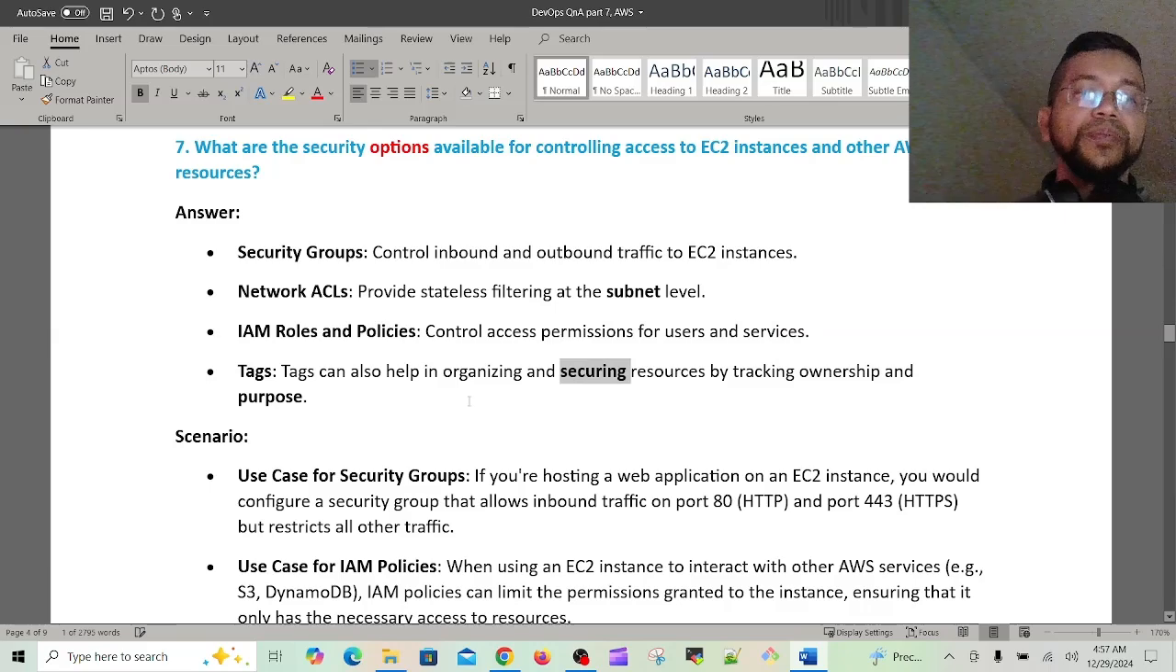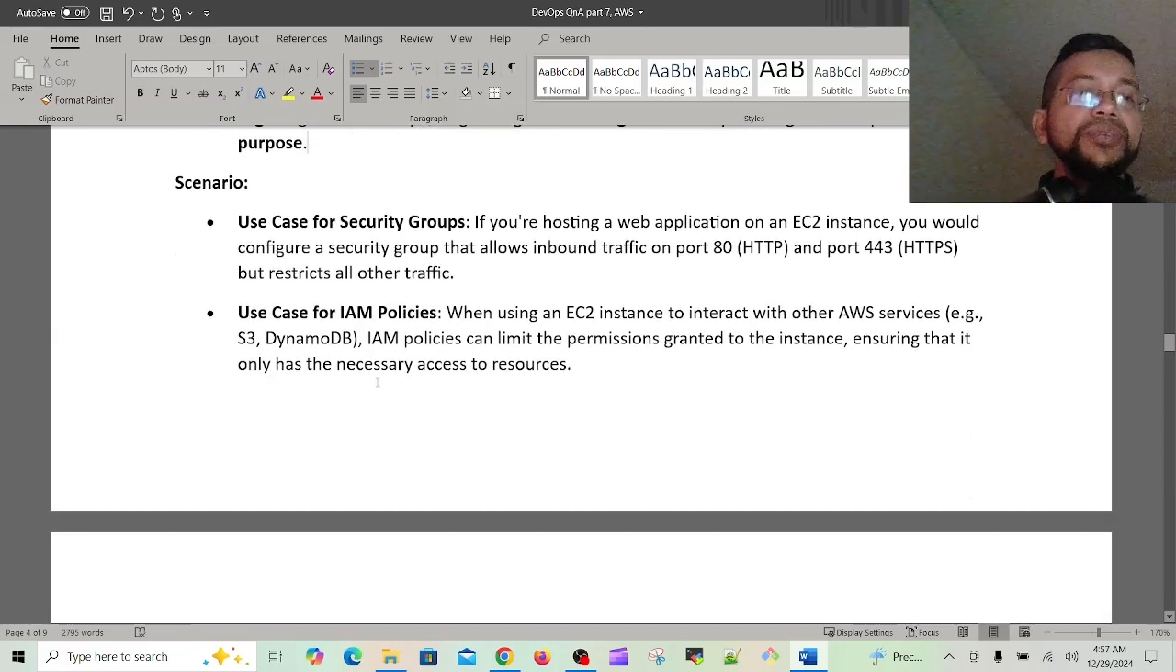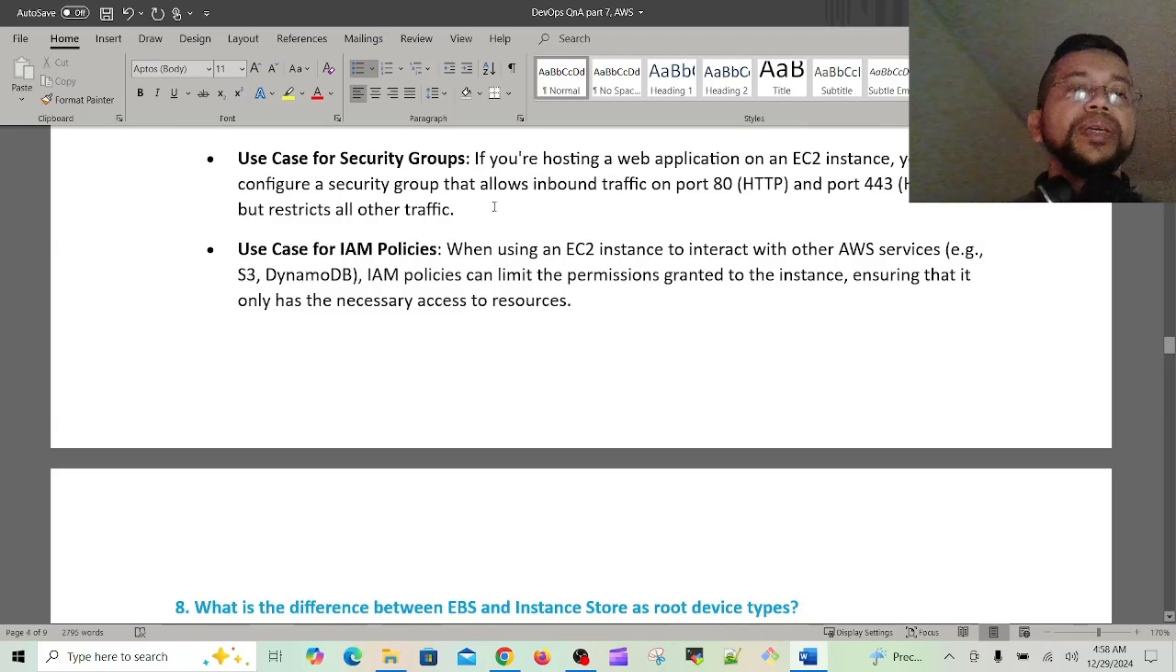See here, securing. Scenario, use cases for security groups. If you are hosting a web application on an EC2 instance, you would configure a security group that allows inbound traffic on port 80 and port 443, but restricts all other traffic. That means the security group is stateful.